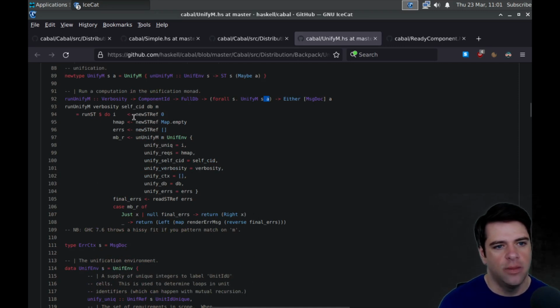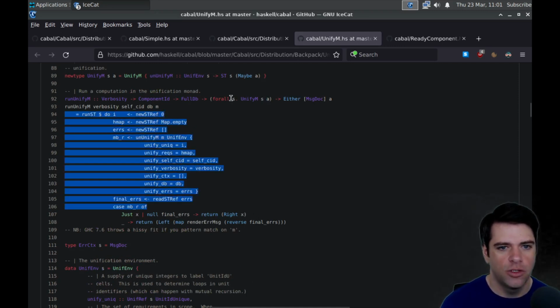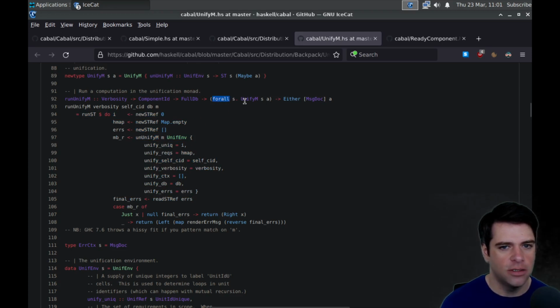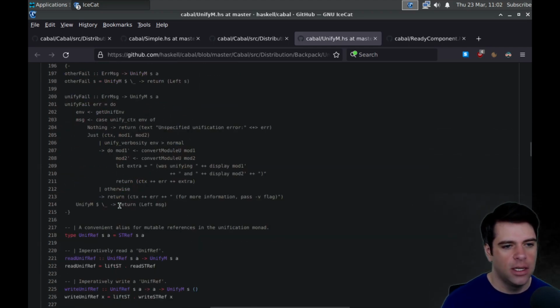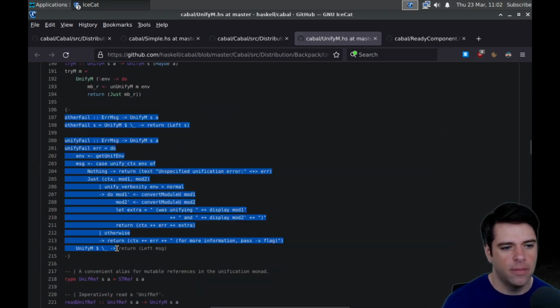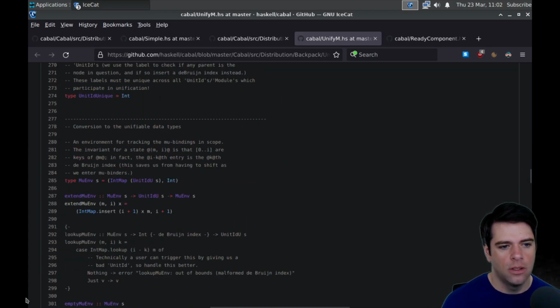And I guess I'm not going to really try to read this because I don't know enough about what's going on. I forget how the for all is handled. And I don't really know. I assume maybe kind of like type unification. But we've got an H map and a CID and verbosity and doing stuff with the database. Okay. It seems a bit complicated. We've got applicative monad, some commented out code.